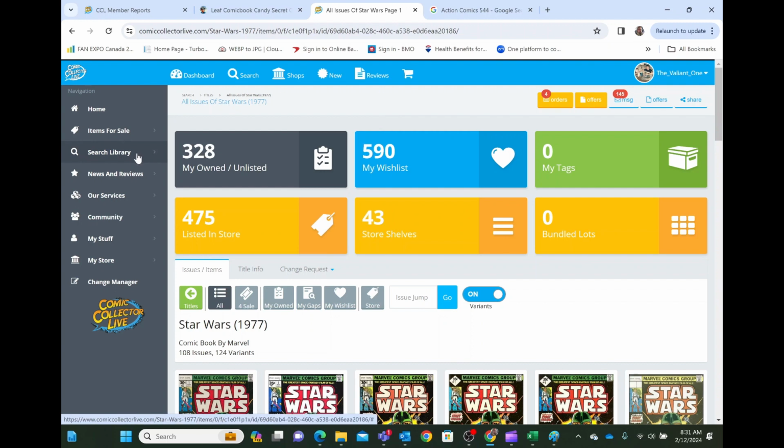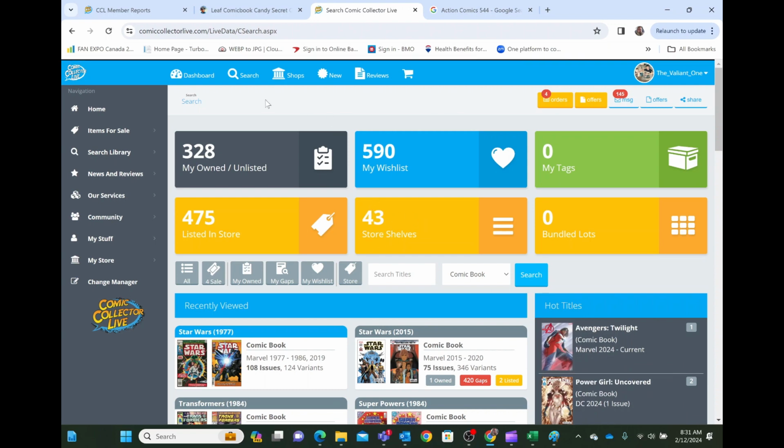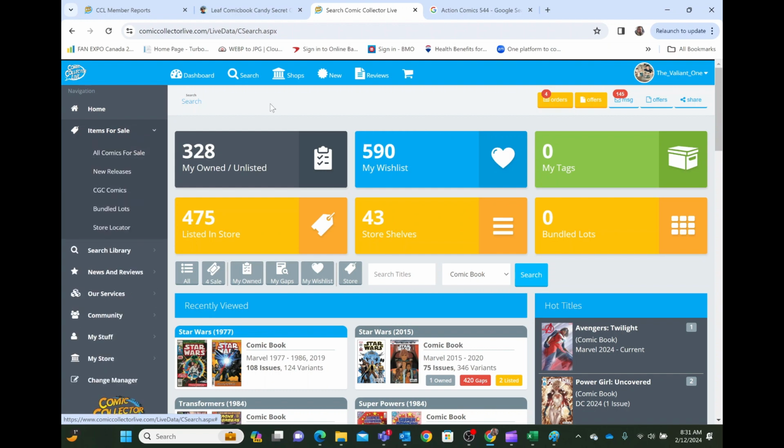Now that's searching the library. And that works the same way if you're going up here to this one as well. But those two basically work the same way. Okay? Now, let's say you want to see what books are for sale. So what we're going to do is we're going to go to items for sale in the upper left here. And underneath that is all comics for sale.